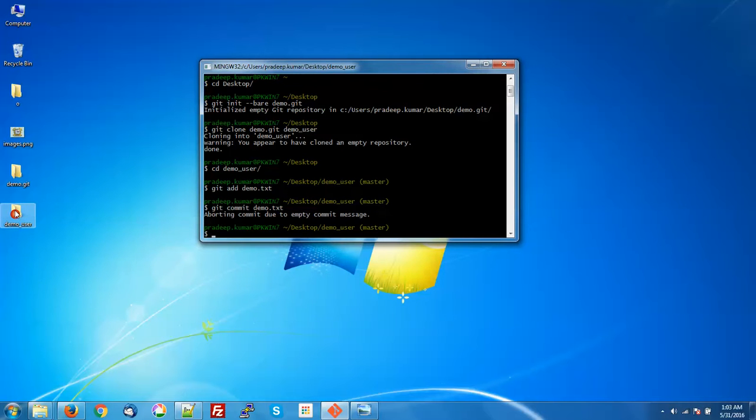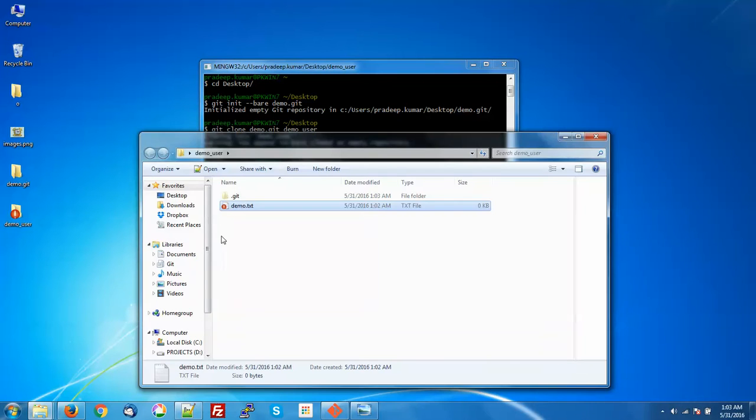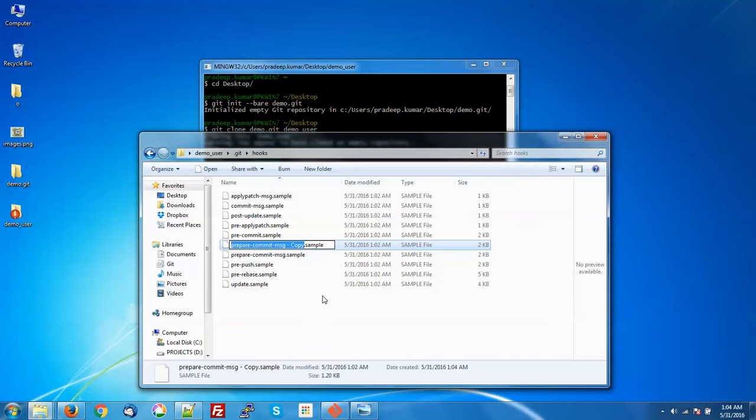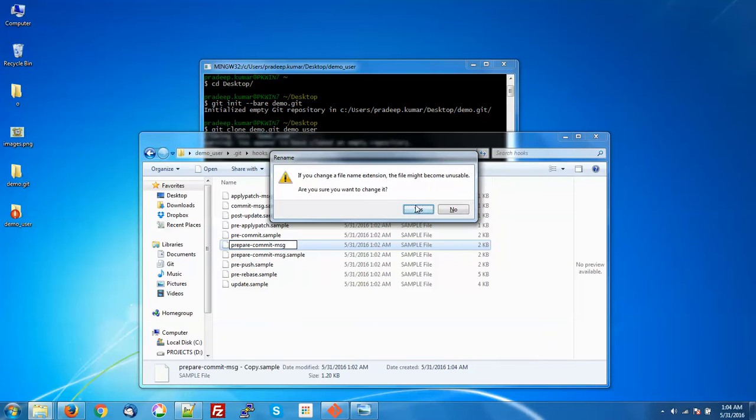For editing this message, let's go into hooks and the prepare commit message. Where is that? Yeah, this one, prepare commit message. Now let's copy this one. I don't want to change the existing file, so I am just copying this, and renaming the sample so that it will work, it will be hooked up into the flow. Yes, I want to change it.